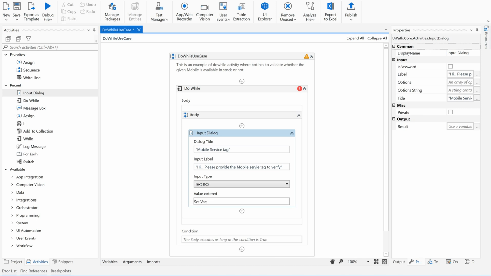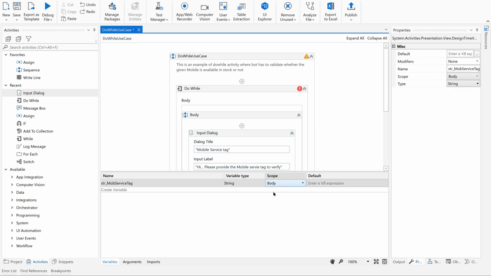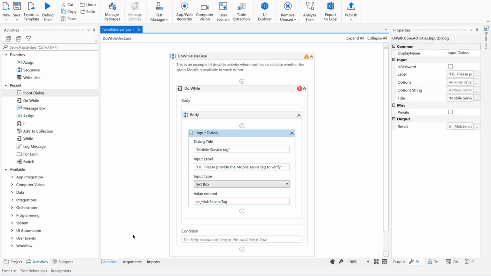Okay, let me try again. Your mobile service tag. As soon as you create a variable, it is always best practice to check the variable type and scope. Fine. Now let us see how it is working.